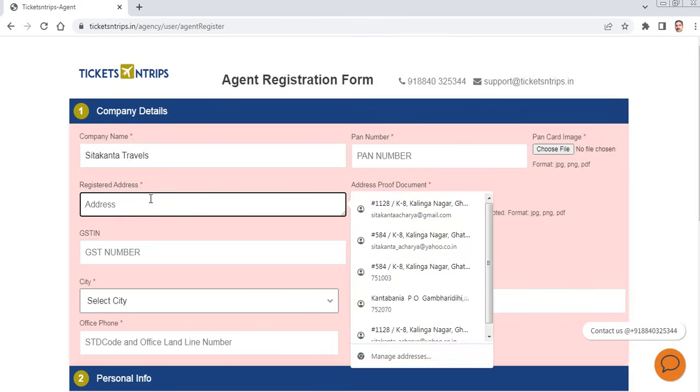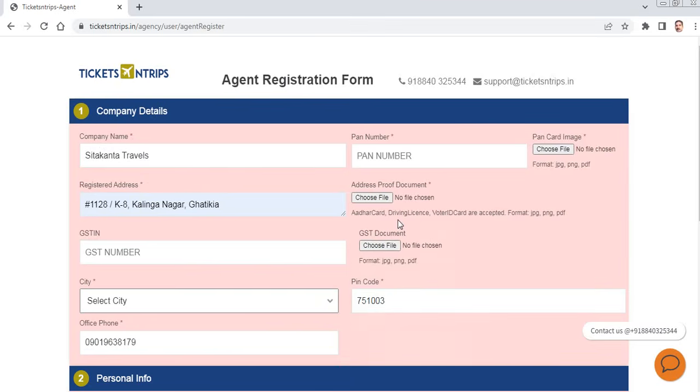Then residential address, of course you should put a valid residential address or registered address of your company. Then PAN number is a must. If you do not have any company, you can put your personal PAN number and choose the file where you have taken a snap of your PAN card, and upload that. Not only the number is required, you have to put the image of your PAN card. Then as an address proof, you can put the snap of your Aadhaar card or electoral voting card, etc., and that's a must, of course.